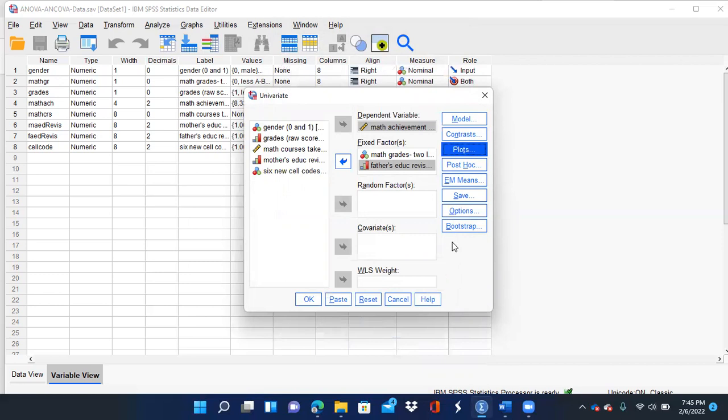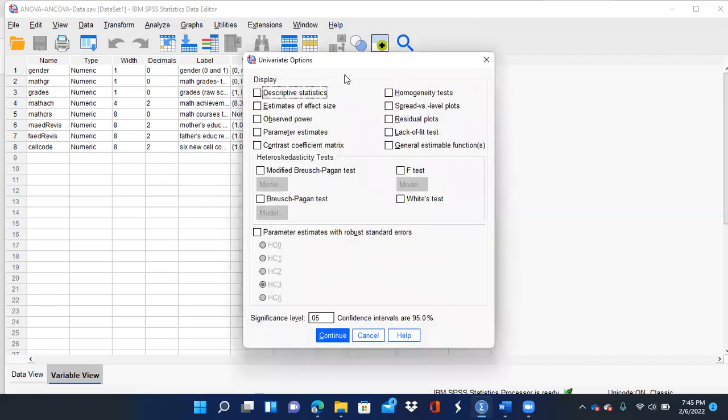And it's going to take us back to our main box, but we're not quite finished here yet. We have to select Options, and then this is where we have to make sure some things are displayed. My version of the book says descriptive statistics, estimates of effect size, and observed power should be selected. Also, right here on the right, we need the homogeneity test selected as well.